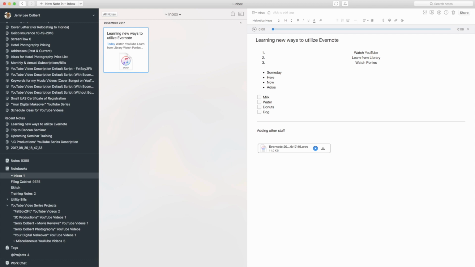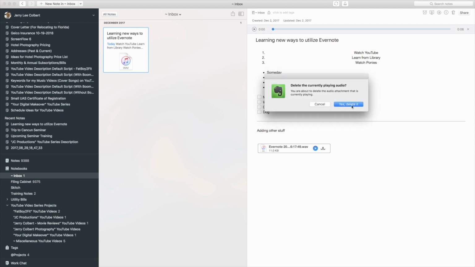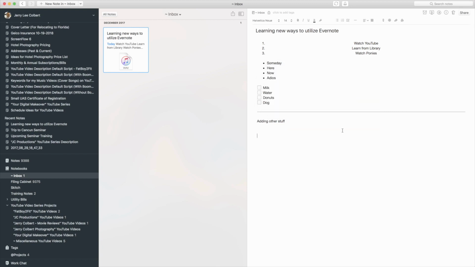Then, of course, if you want to delete that, you can just hit the delete button or the back button, and it says, yes, do you want to delete this in case you made a mistake? You know, it is an audio file. You don't want to lose it maybe. You can go ahead and hit that, and voila, it's gone.